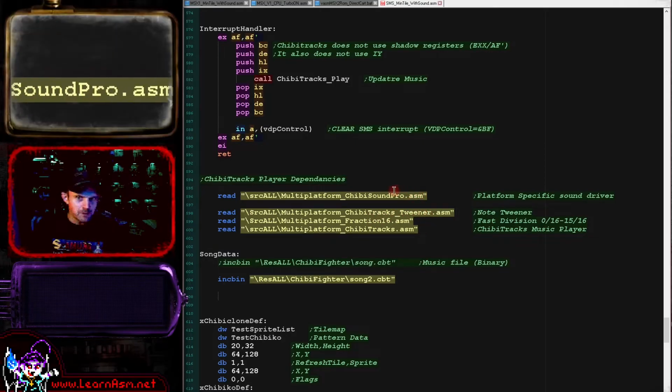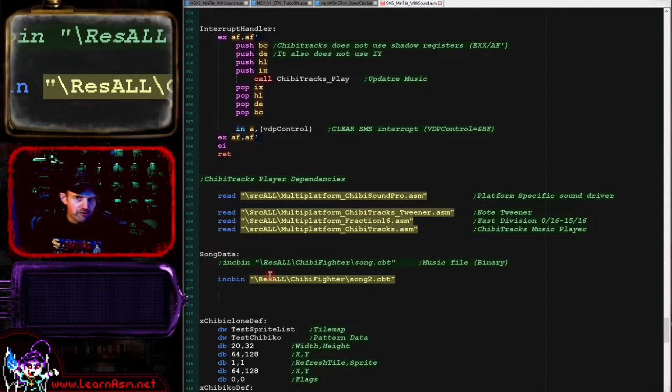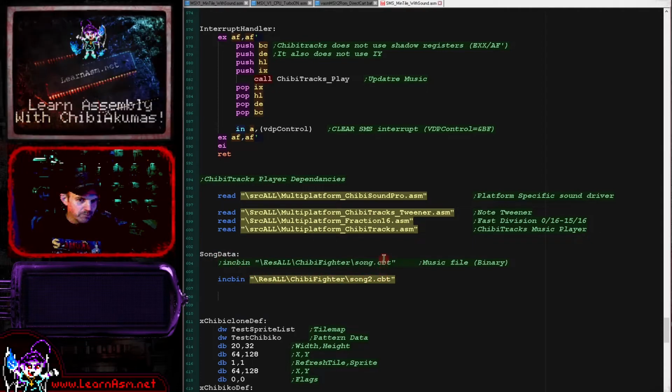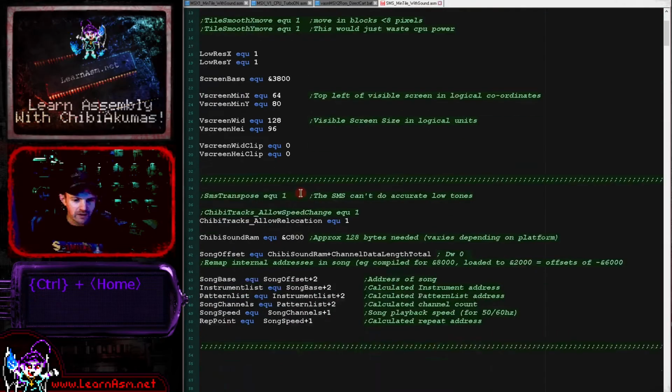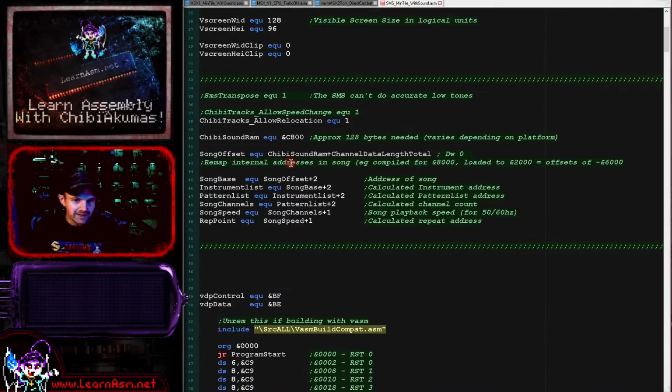We've also got Chibi Sound Pro, which is the platform-specific sound driver that handles the abstraction between the common code and the platform-specific hardware, which is why ChibiTracks can work on all the systems in the Z80, 6502 and 68000 tutorials. And then finally we've got a song file here, which is a binary file. ChibiTracks can also use ASM files if you prefer for some reason, but the binary is probably easier.